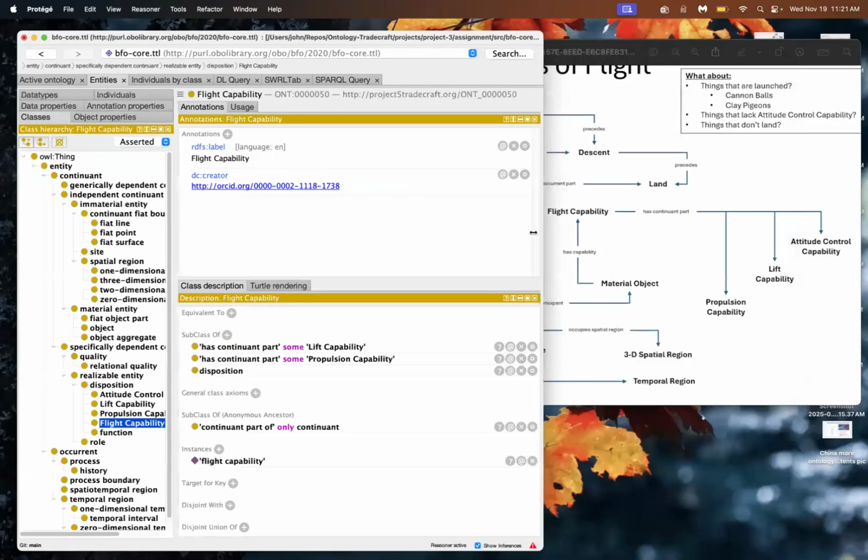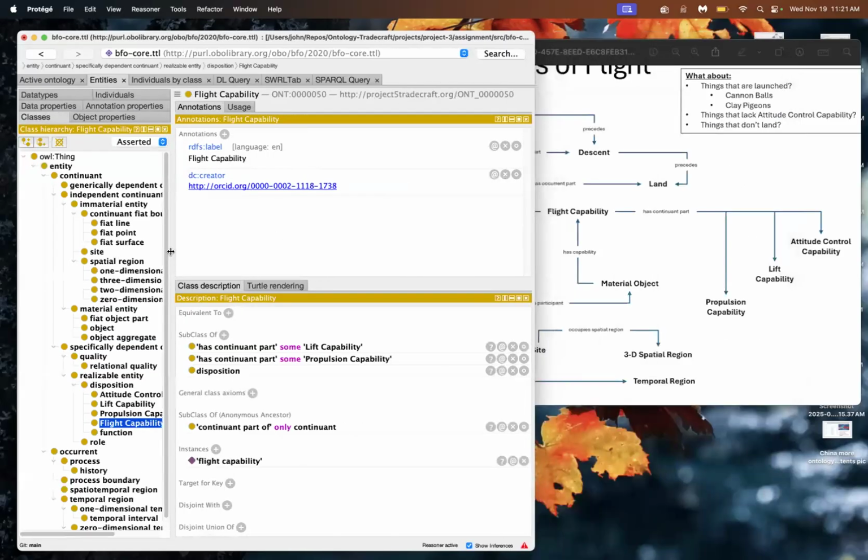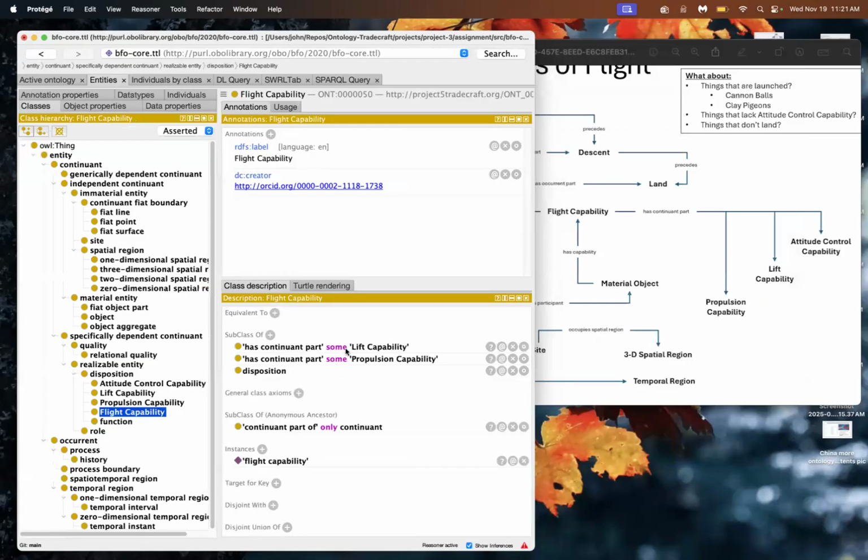So again, the illustration here was on the logical strength of only versus some. Only is stronger. You can generate an inconsistency. Whereas if you were to use some in this case, you're just picking out some, not necessarily all. And so there is no inconsistency there.